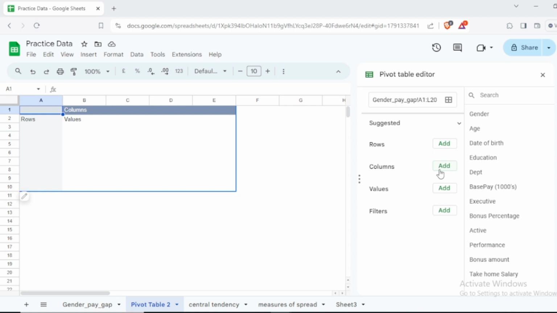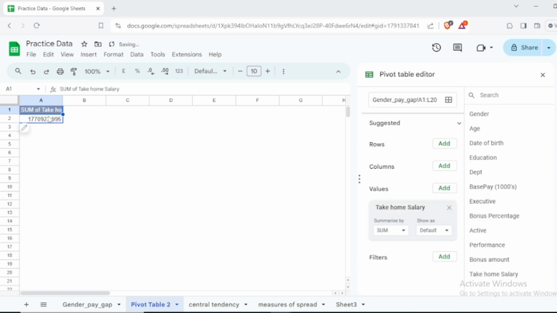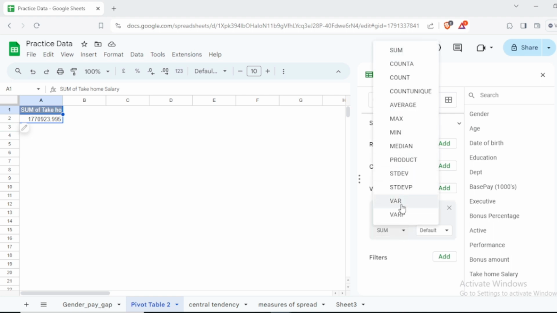So pivot table is all about breaking the data sets down to have access to the information you want to know very easily. So we were working on age, but let's talk about take home salary, what we did earlier on. Let's put that on the values. And then by default, it's being summarized by sum. So when we click here, we see the various functions that we could summarize this salary by. We could find the sum, we could count it, we could find the average, the maximum, the minimum, the median.